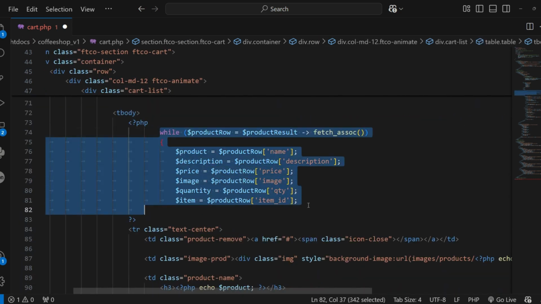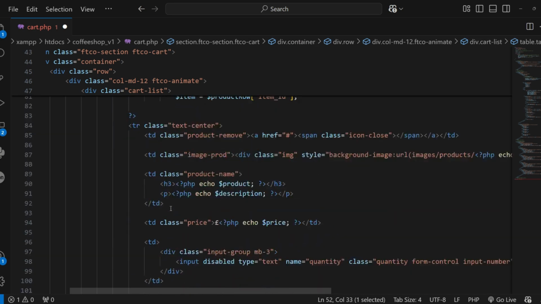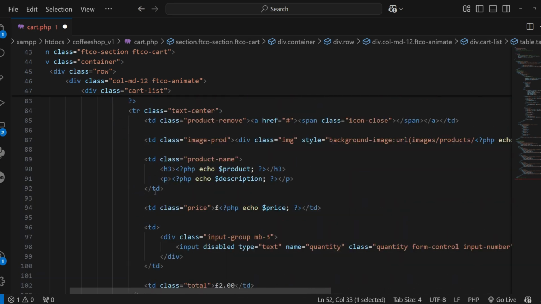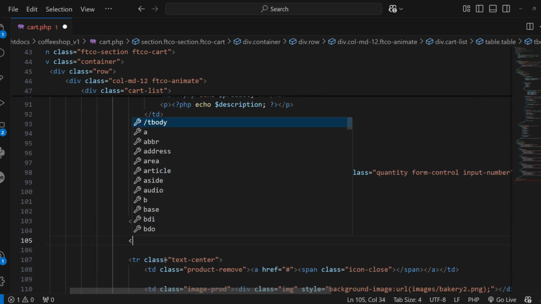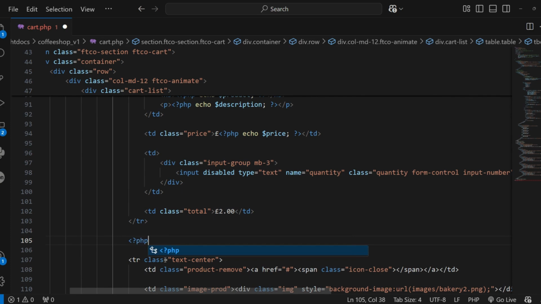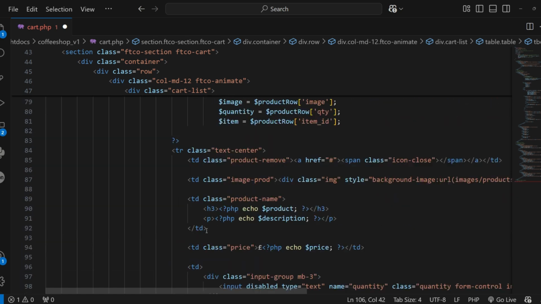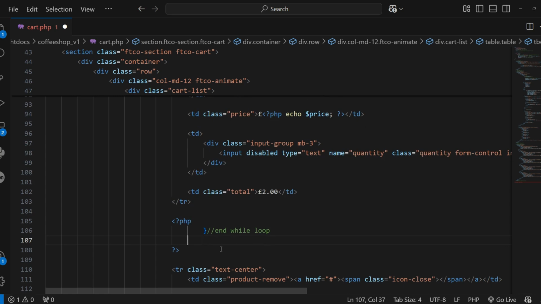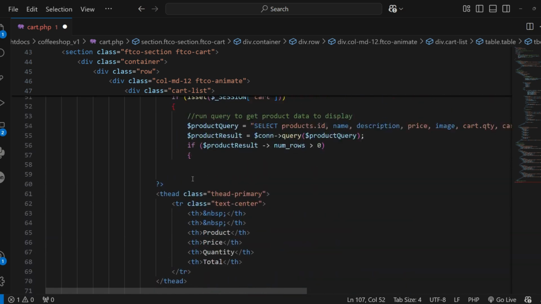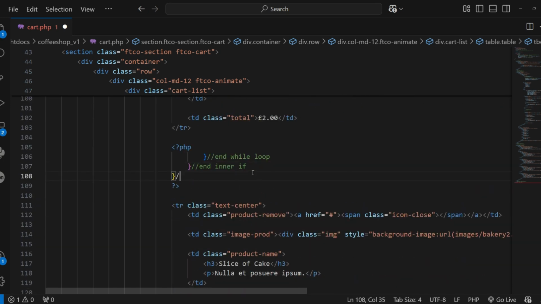Now we need to close all of our loops and the selection blocks. Scroll down to the end of the table row, which is marked with the closing TR tag, and insert the PHP code here. This one closes the inner while loop. This one closes the if statement. And this one will close the first if statement, which checks for the items present in the cart.